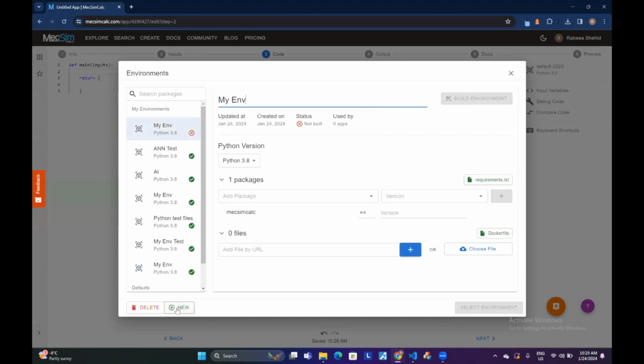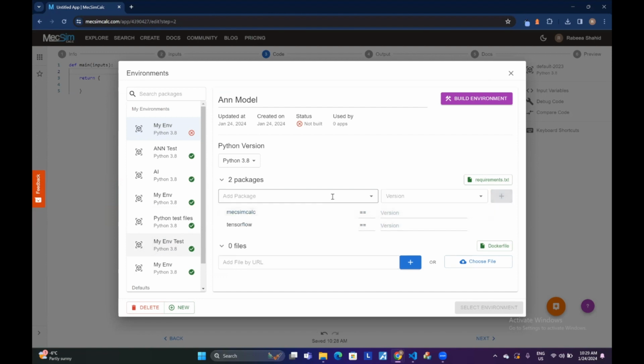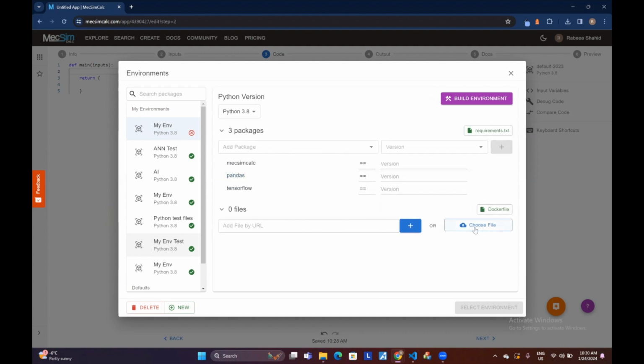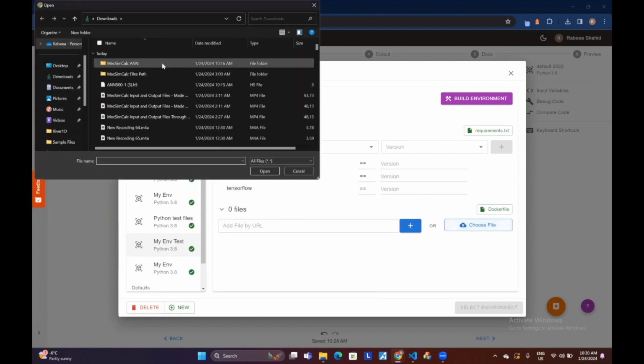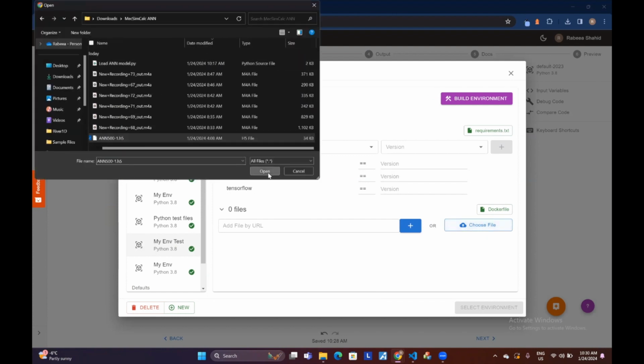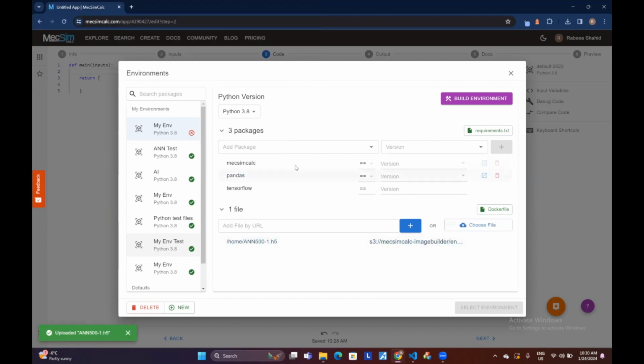We can rename it, and here we can search for our libraries. So TensorFlow. We don't need to choose a version, and we will add it. Then let's search for pandas. Again, we can leave the version alone and add it as well. Now we will upload the ANN model, so the H5 file in this section. After adding these three things, we will click on Build Environment and start build.